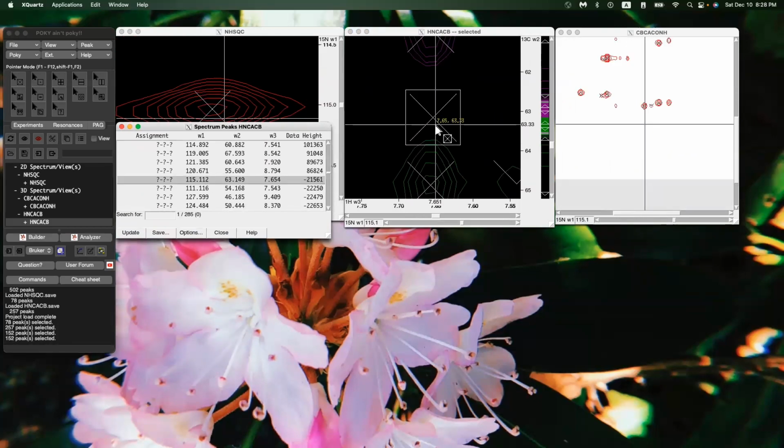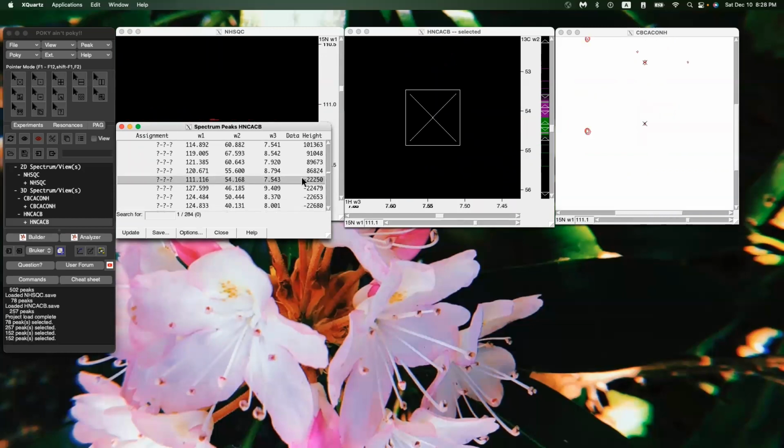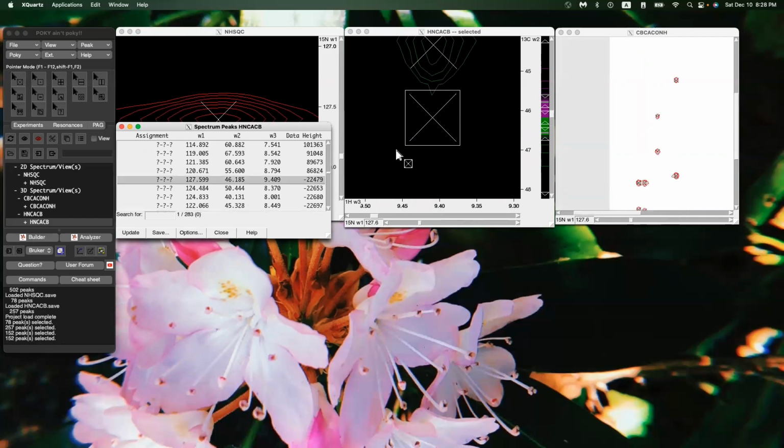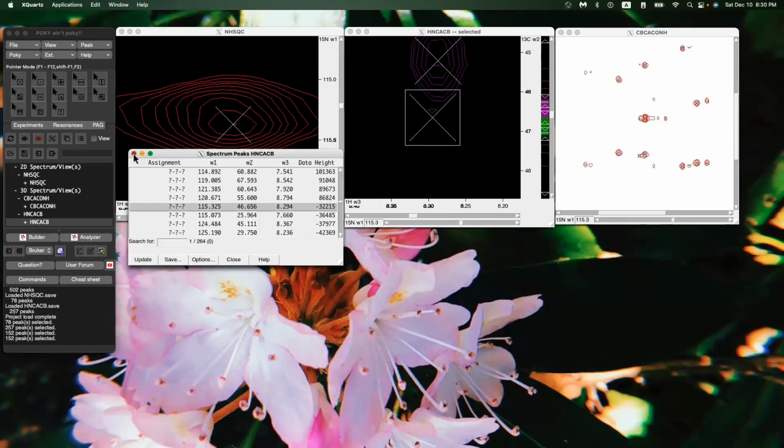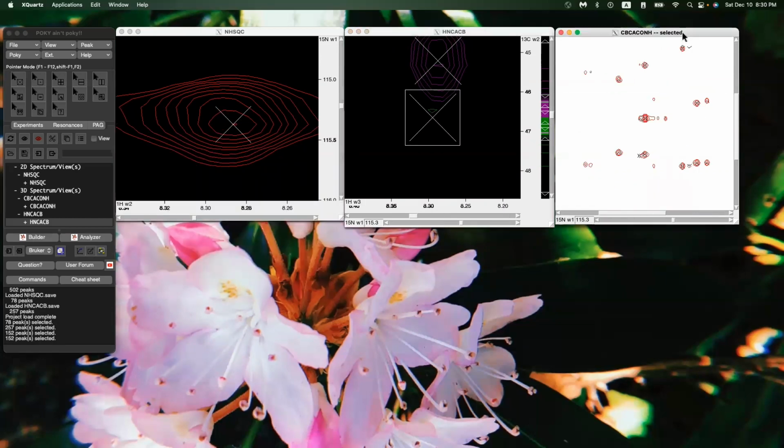This one, not a peak. You see there's nothing over here, so not a peak. Next, is this a peak? This is not a peak. Delete. Is this a peak? Not a peak. So we'll move on to CBCA-CONH.